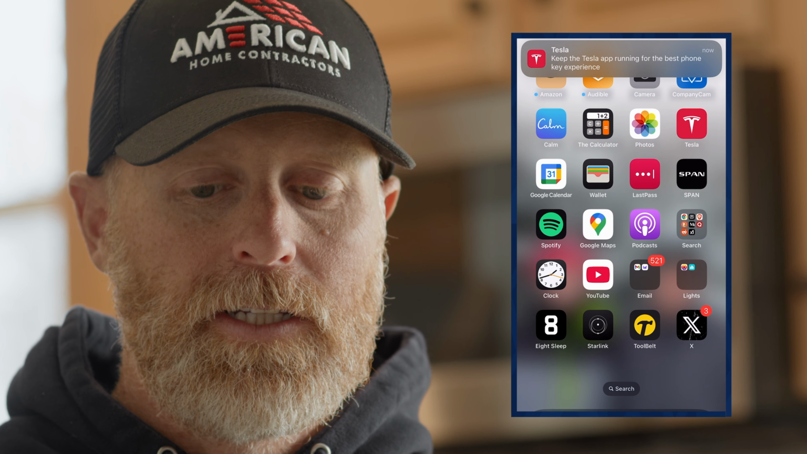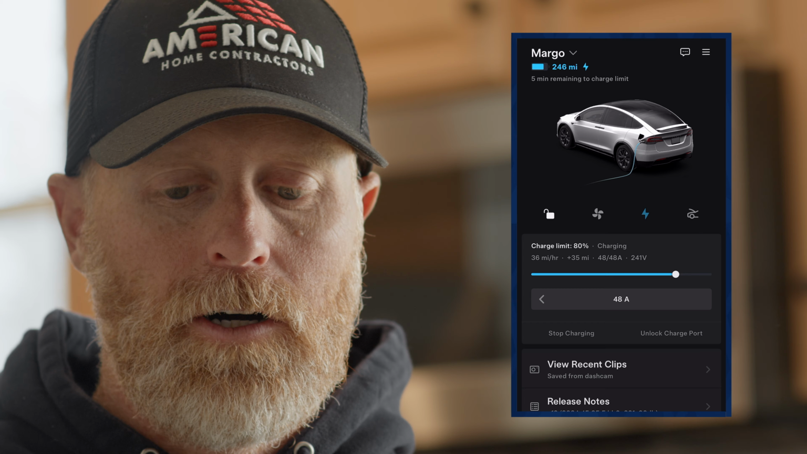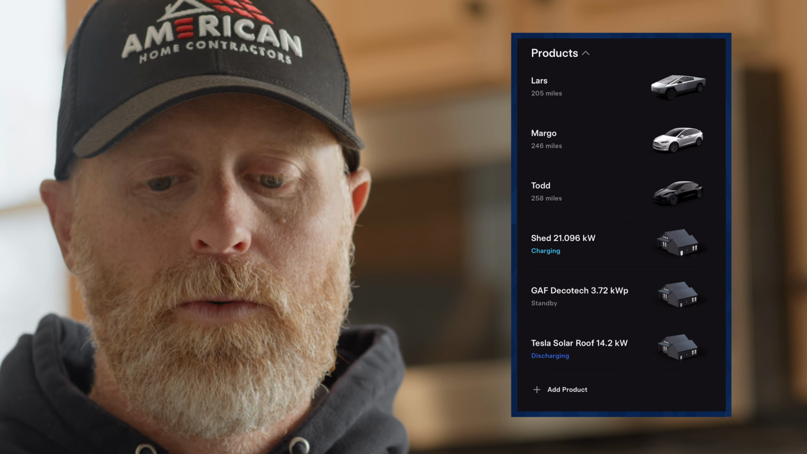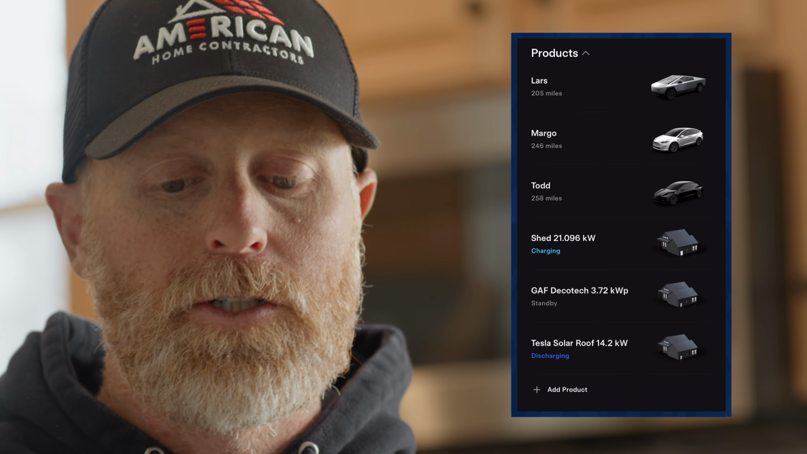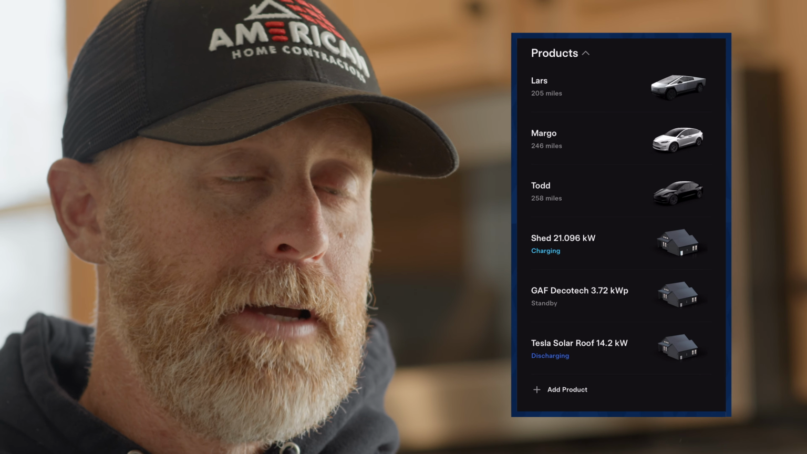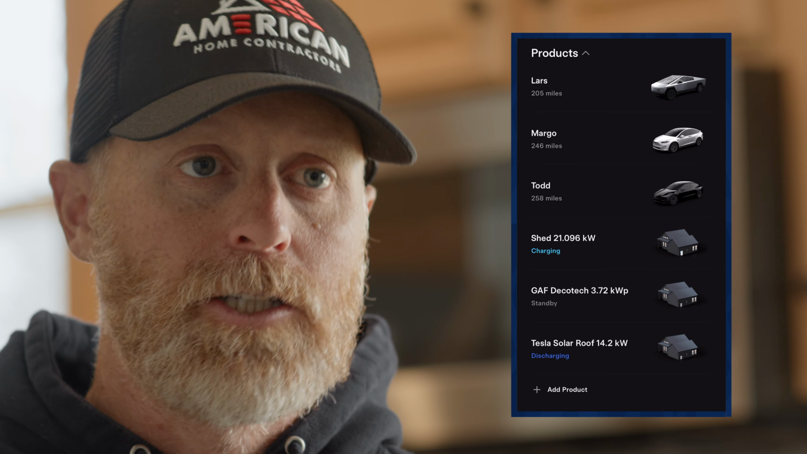So I'm going to run through the Tesla app really quick. Once you open the Tesla app, you can see all of your products that you have. So we have electric vehicles, a Cybertruck, a Model X, a Model 3, and we also have a couple Tesla solar roofs, one on our main house, and one on our shed / carport.